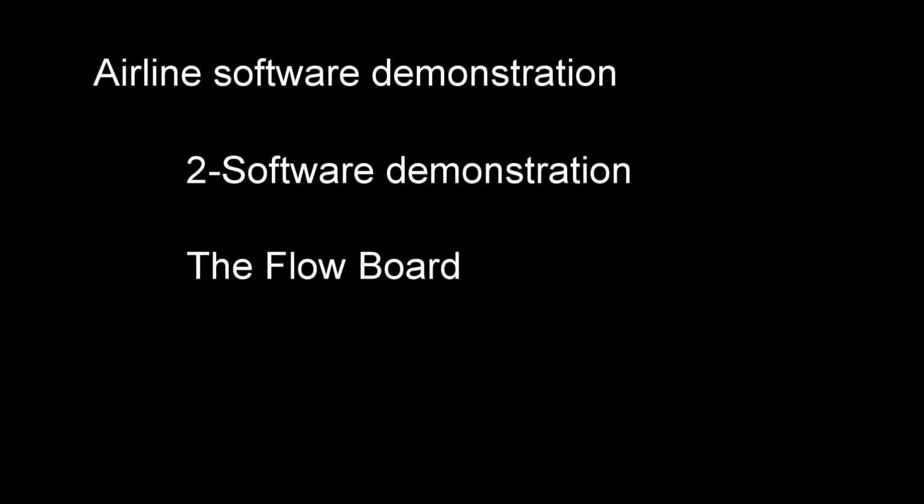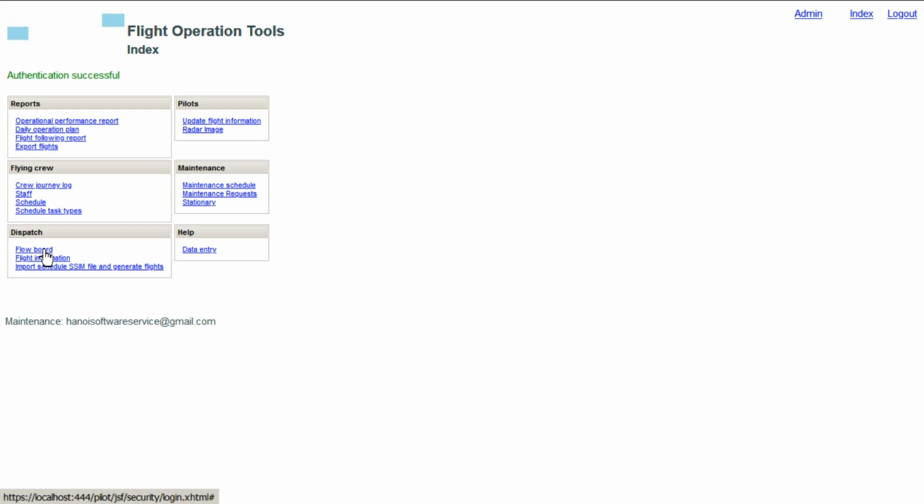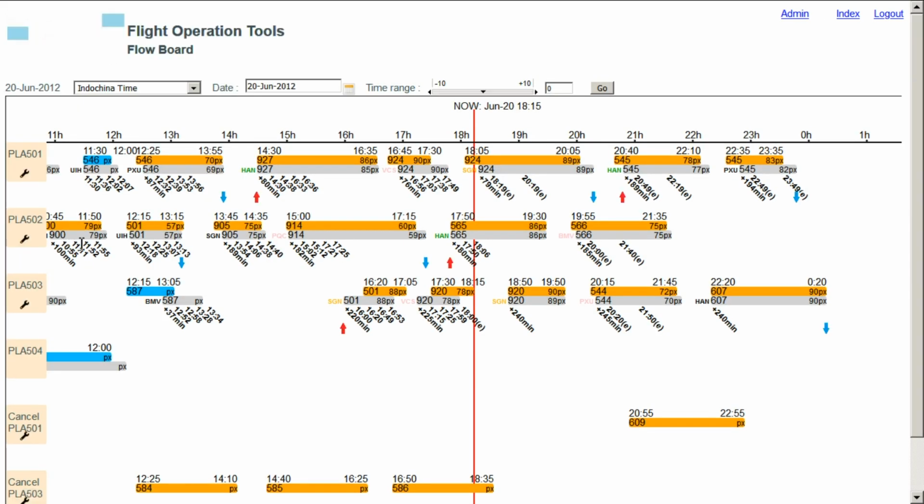Let's go to the floorboard, the most important screen of the software. We log in, then select floorboard, and then the flights of the day show up. Each airport office and the OCC would have large computer monitors on the wall with this screen displayed all day long and updating itself automatically. On each row, the long rectangles represent flights. The red vertical line shows us where we are in time. Each row represents a plane whose name is in the leftmost square. The wrench tells us some maintenance is required on the plane. Clicking on the plane will show the required maintenance.